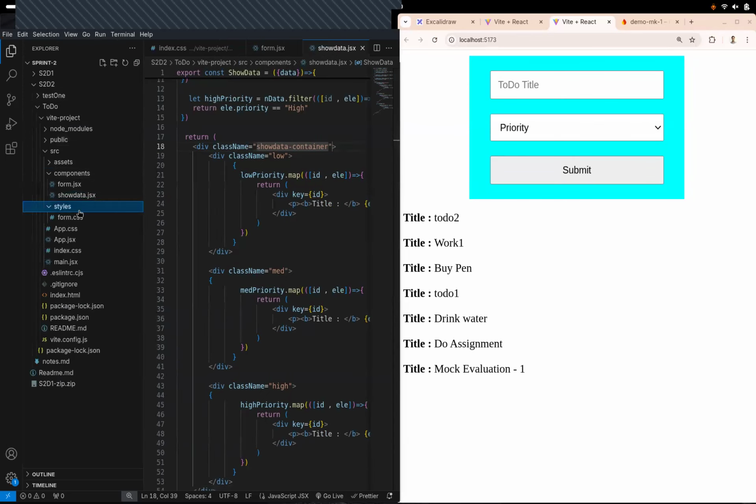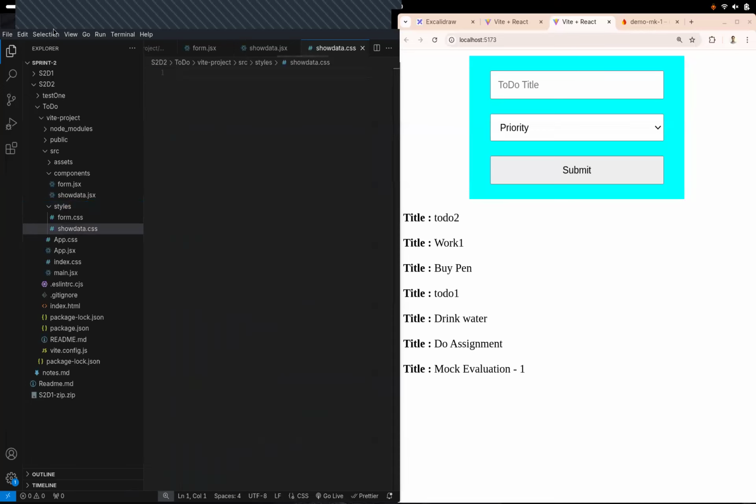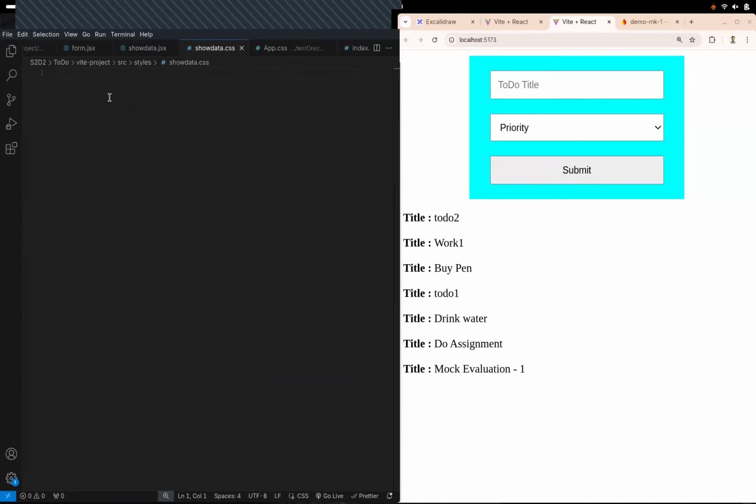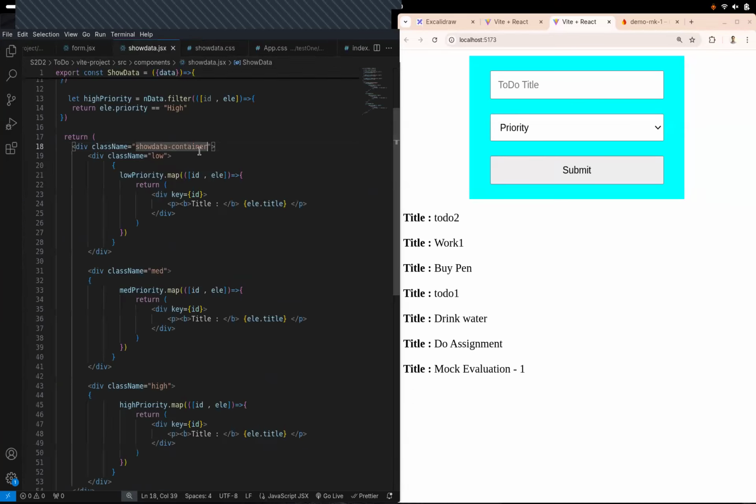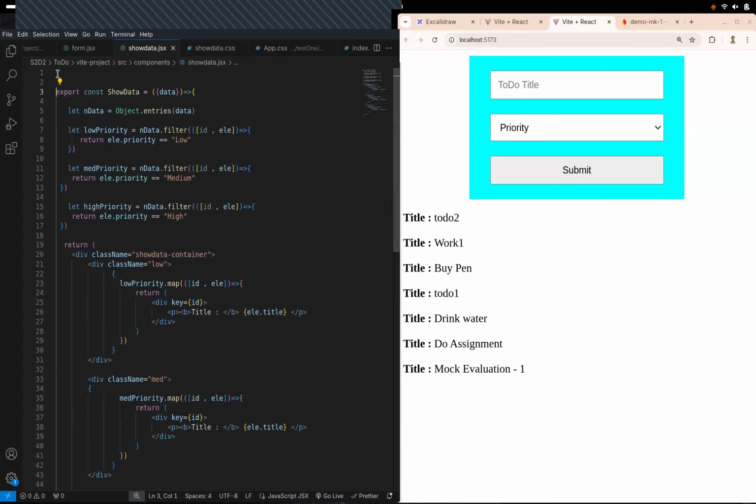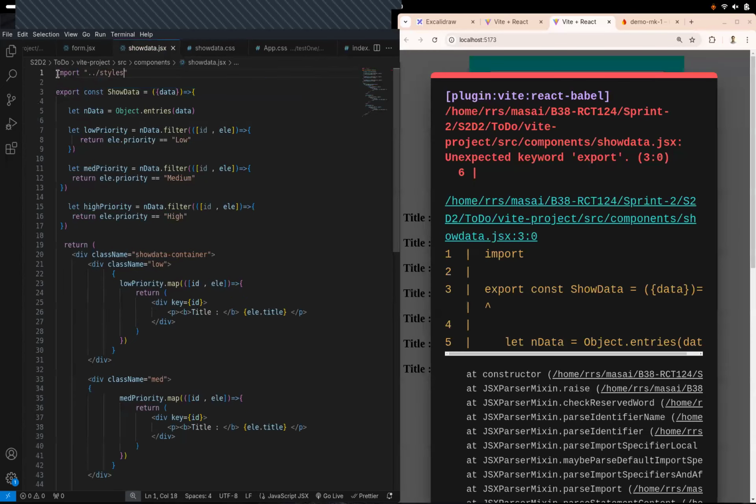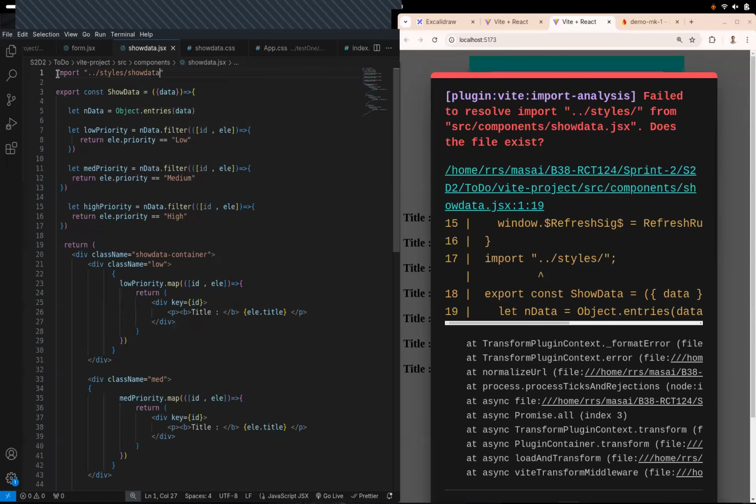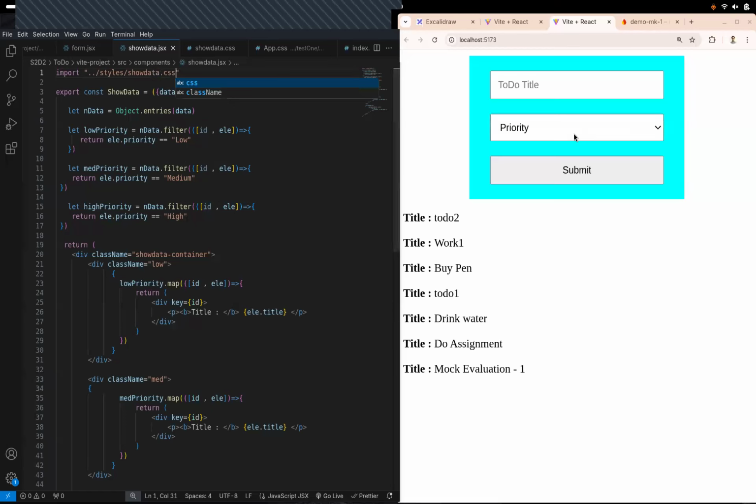So let's create a styles, and this will be for show data dot CSS, right? And let's get this particular container that we have, right? So let's get this, and यहाँ से we can start writing the CSS. पर एक काम करते हैं, just to show that CSS directly, let's just import it initially only. ताकि as soon as we start applying CSS, we'll get that. Let's import it. It will be from styles, and inside that we'll have show data dot CSS, or this will also work. But let's write CSS.